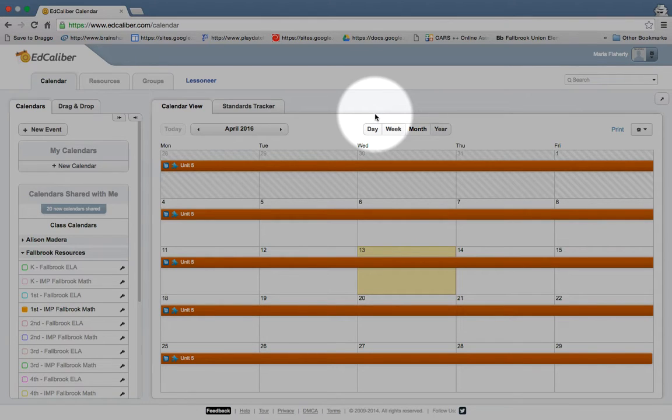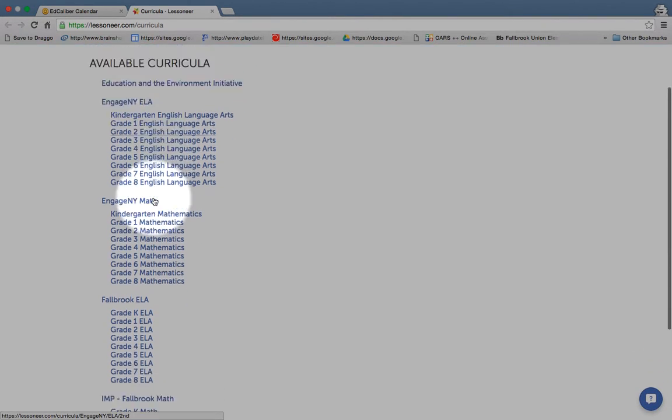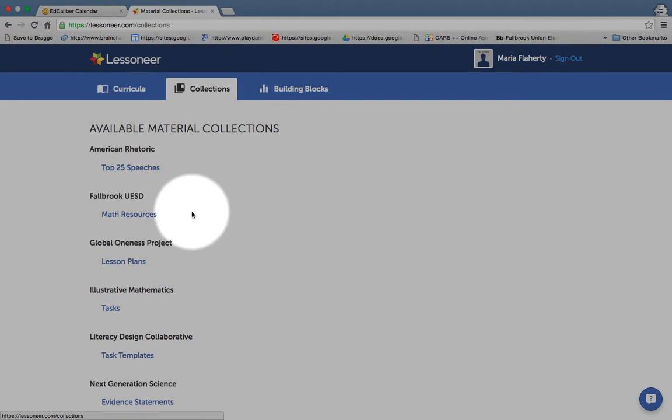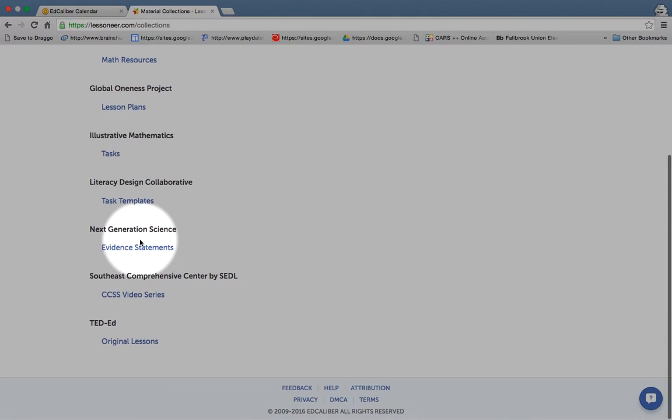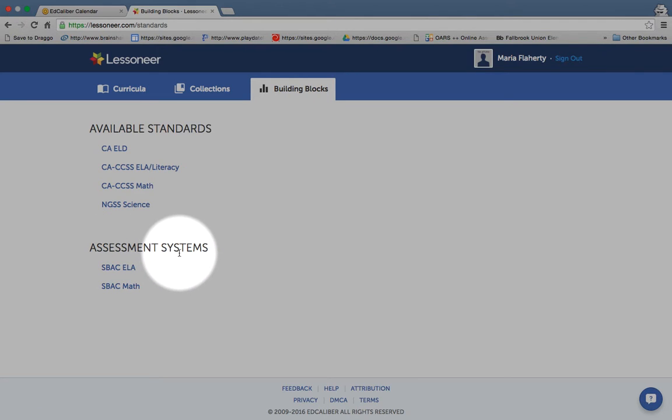Today we're going to look at some resources for SBAC that are housed within Lessoneer, which is a part of EdCaliber. So I can access Lessoneer by going to EdCaliber and clicking on the hyperlink here, or I can go to lessoneer.com. It will take me to the same site. Lessoneer has 3 tabs: curricula, everything that's available to us in Fallbrook; collections, which are curated materials from Lessoneer; and building blocks.